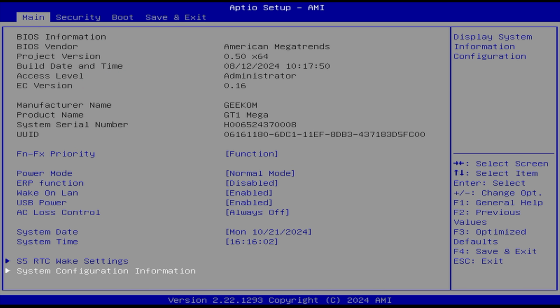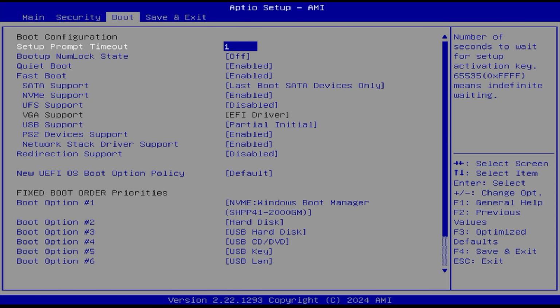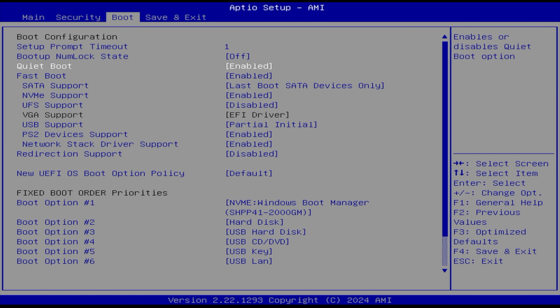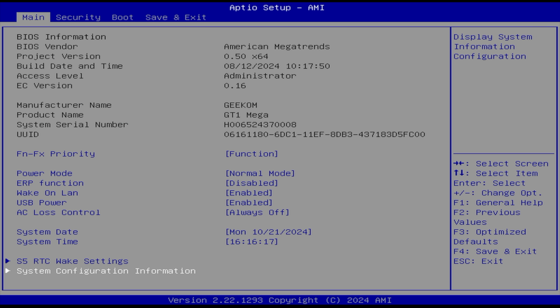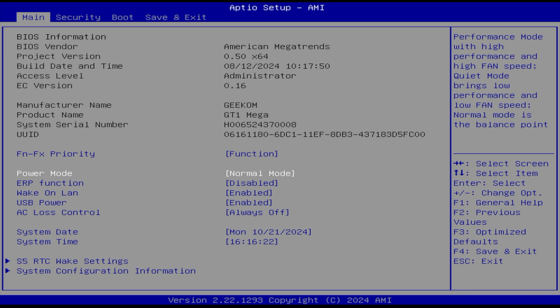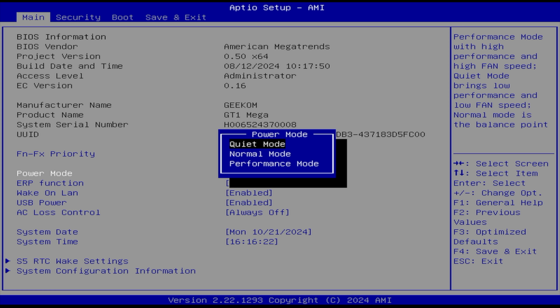First things first, I wanted to take a look at the BIOS here, and as you can see from the top, we've got main, security, boot. We can set this up with secure boot, disable it, all the good stuff. Now, usually we've got an advanced section, but the main thing we need here is actually in the main section. So if we go down here, we've got our power mode: quiet mode, around 35 watts, normal mode, 45, and performance mode is going to take us up to 60, 65 watts.